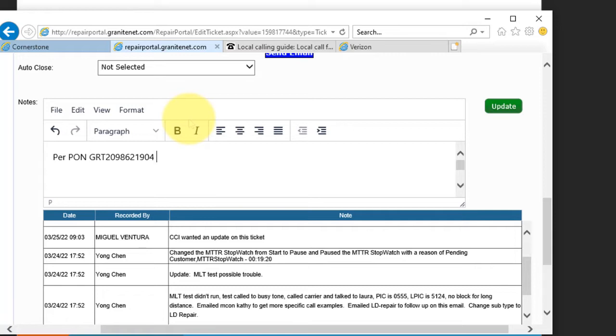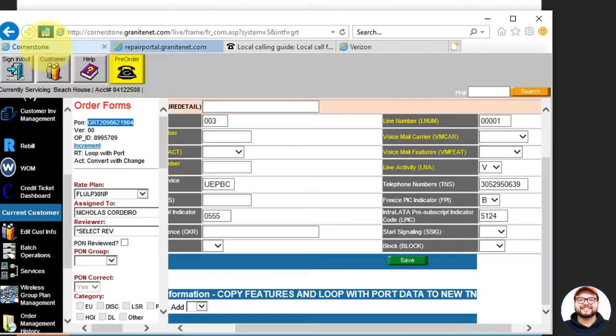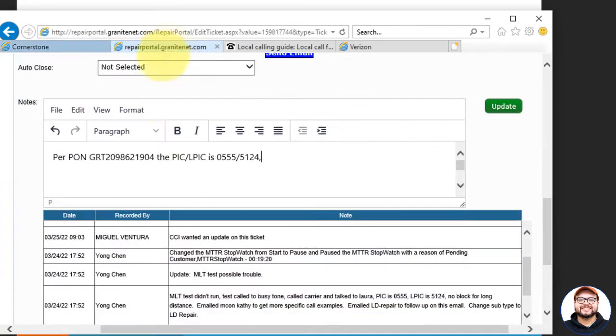copy that pawn, the PIC/LPIC is 0555, 5124. Let me just double check that. 5124, right? Yep, 5124. Okay, so that's our very first note. We're already starting our long distance ticket. We're on good path right now.